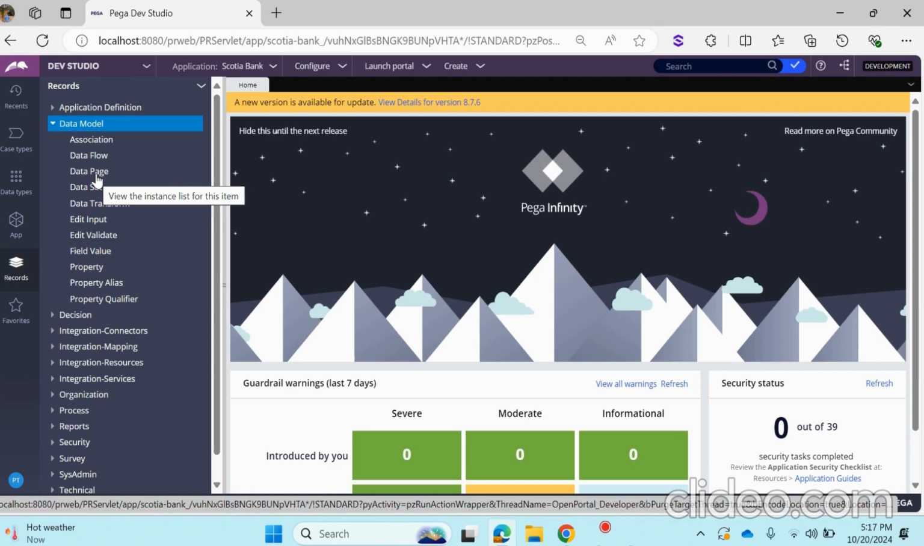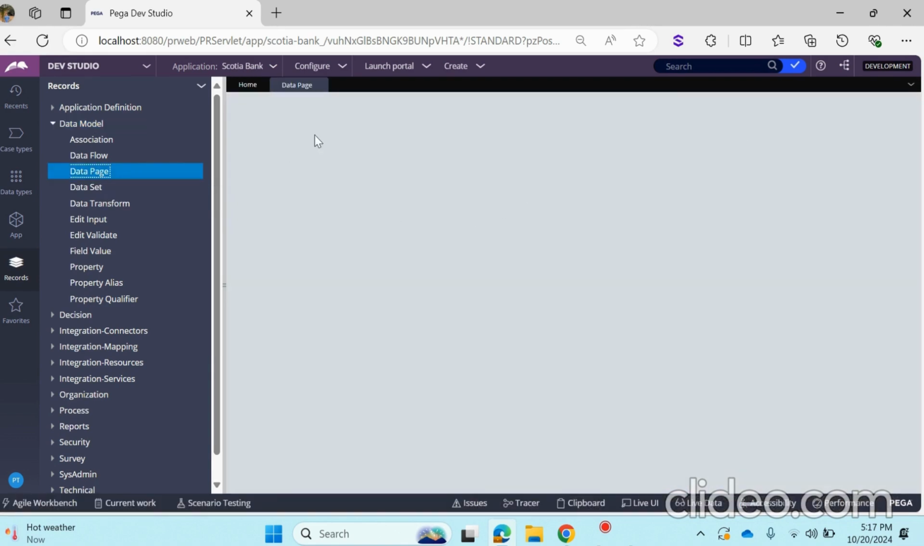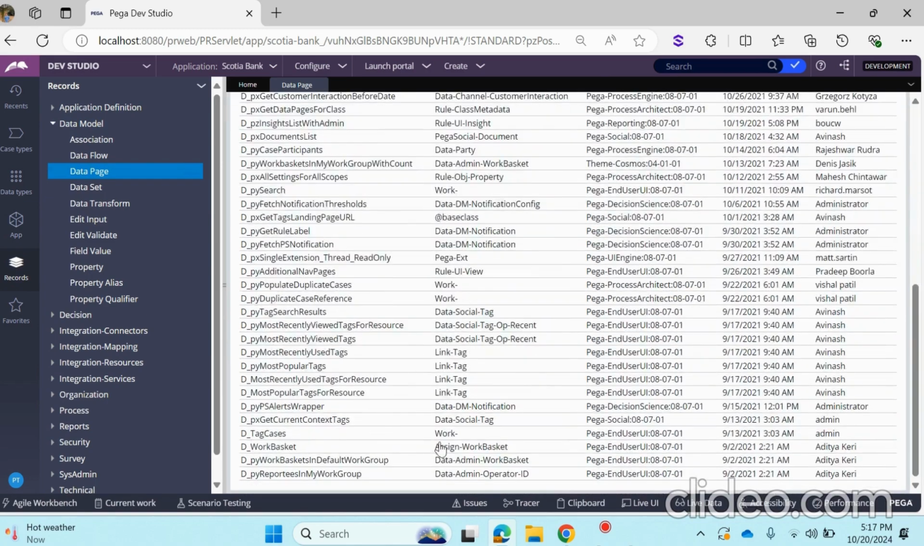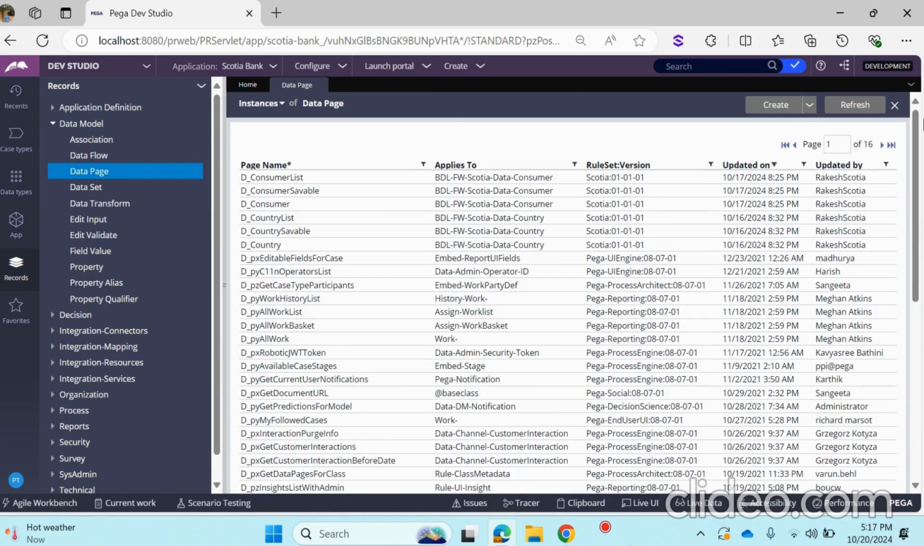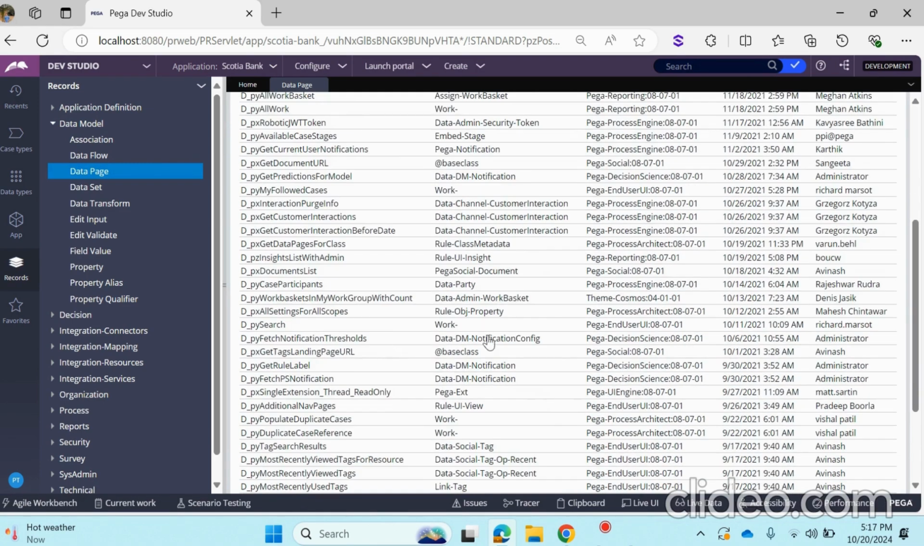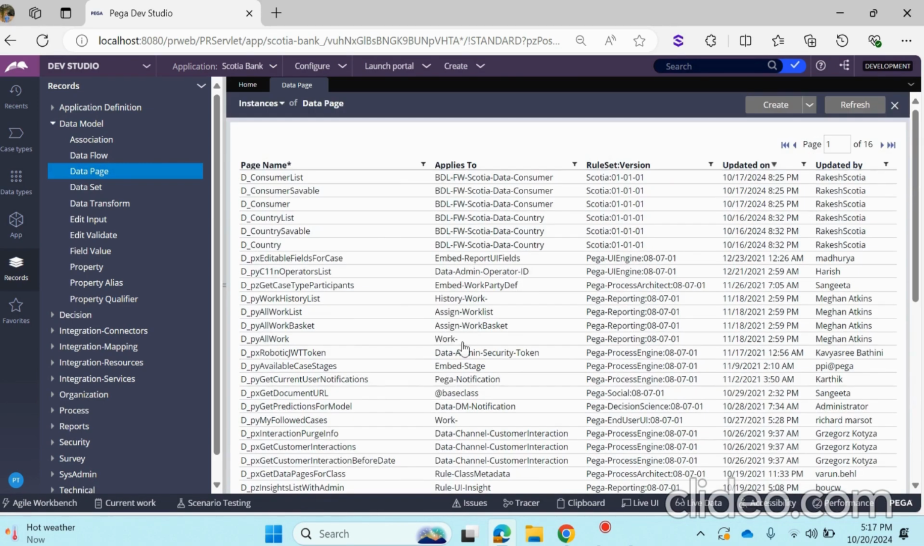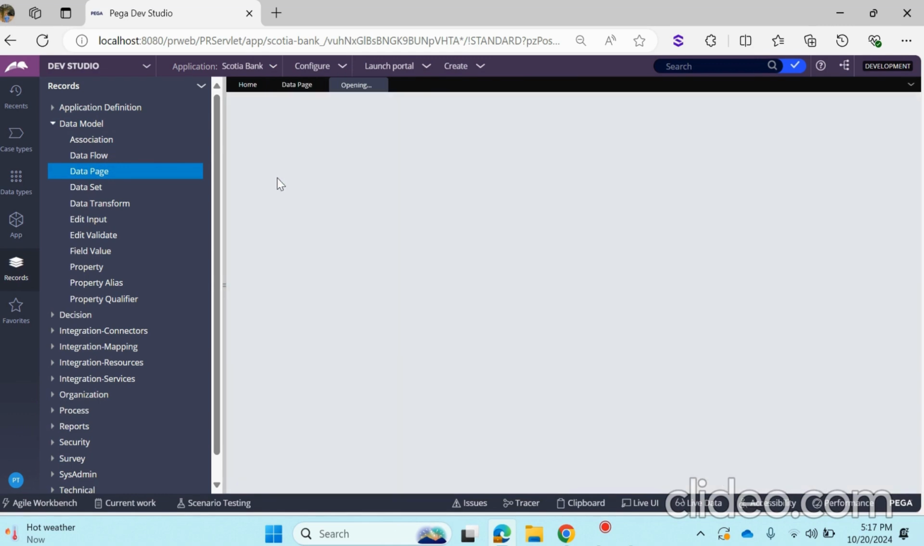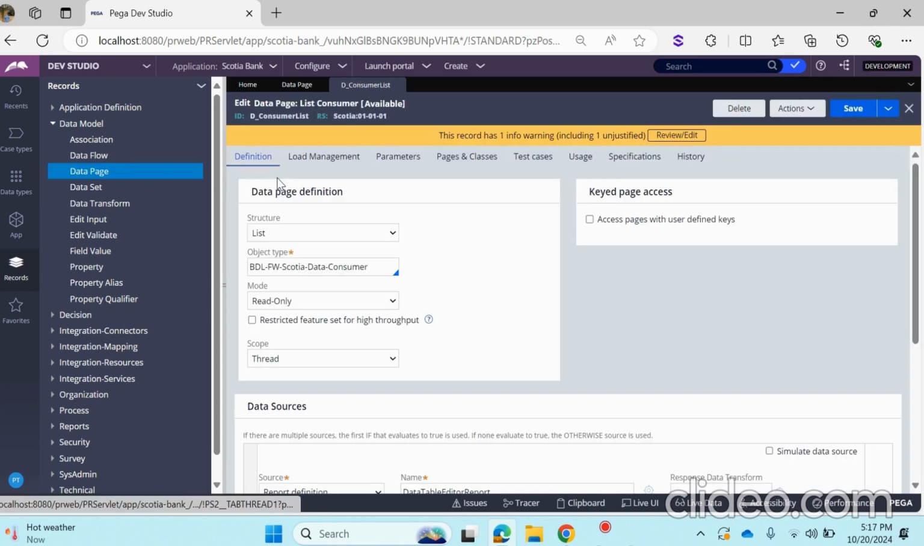Once you click on the data page you can see multiple instances, like these are the existing data pages we have in Pega as of now. So let's create one data page, or else I just want to take one of the OTB data pages. Let me take this one. This is pyAllWork, or else we can take something like consumers list. This is how the data page looks, guys.